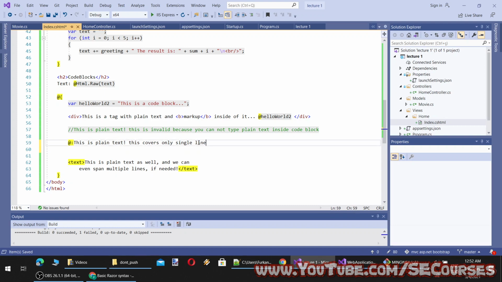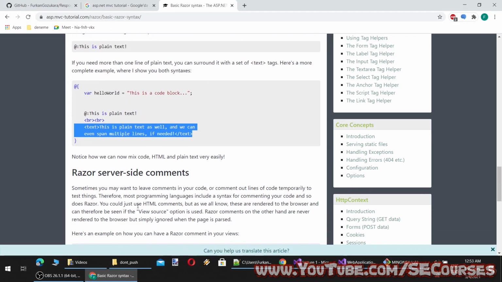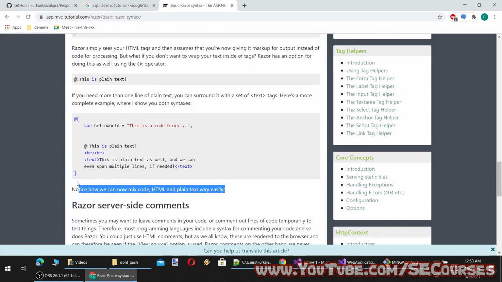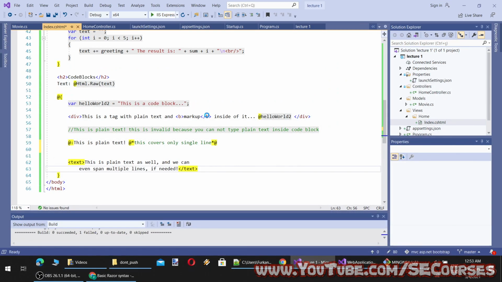Okay, this is not getting commented out. So you see, if I am going to comment inside this part, I have to use this, otherwise it is not working. When we run it, we will see it.